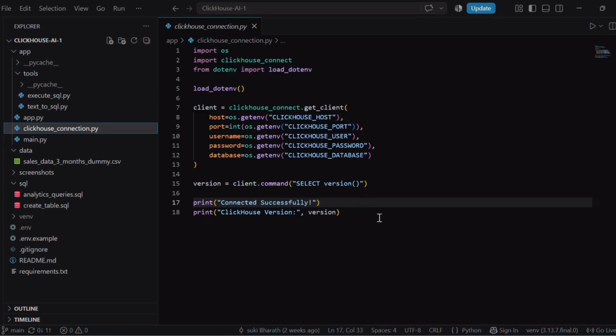Using these configuration values, we create a ClickHouse client object. Once this connection is established, the same client is used throughout the application whenever the database operations are required. This module only focuses on database connectivity, making it reusable across multiple files.